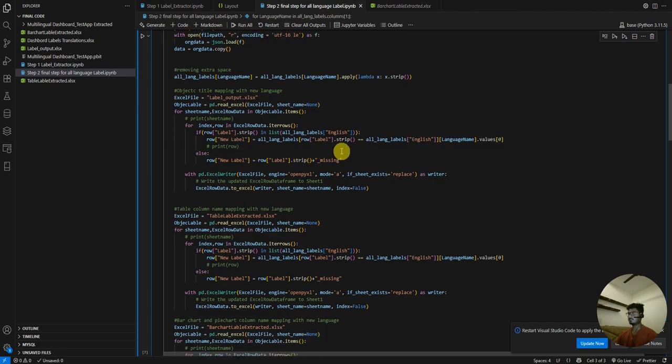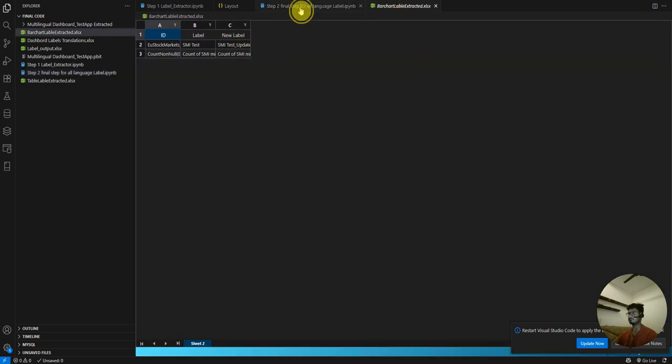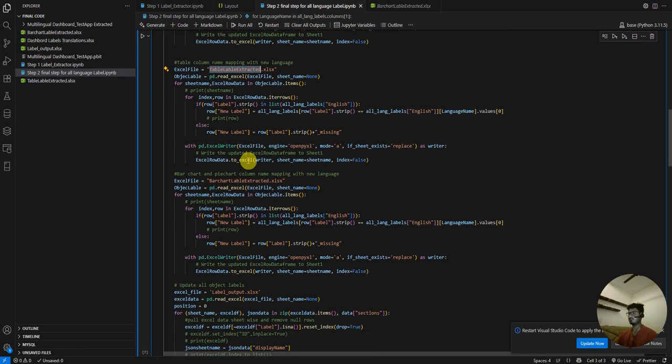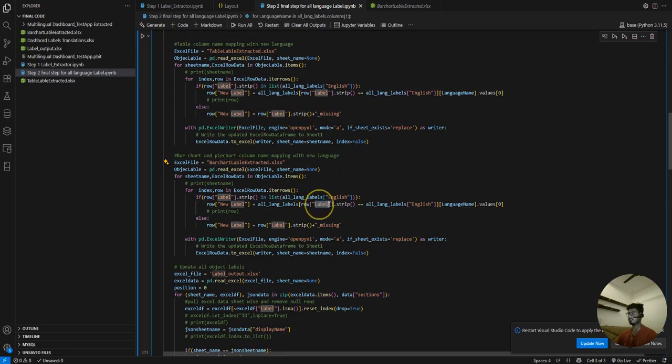So in the Excel, first we are checking for the label that is available in our layout label output, and checking it against the English language mapping file. If it is matching, then only we will update it to the new label column in the bar chart label extracted section here. I'm doing the same with the table extracted sheet as well, and the same with this bar chart label extractor, checking whether the label matches the English value in the mapping file. If it is available there, then only updating.